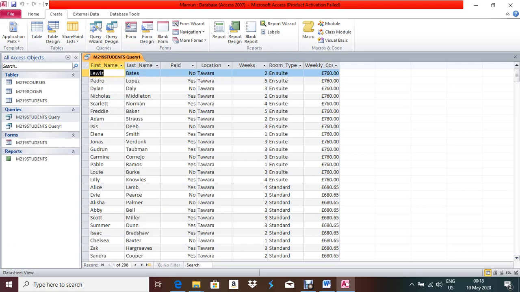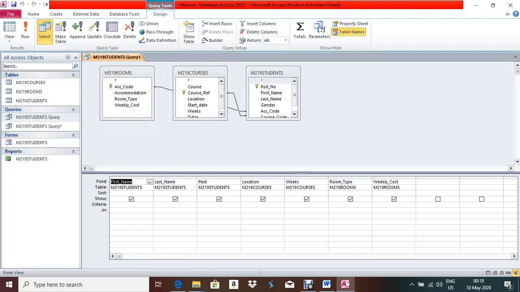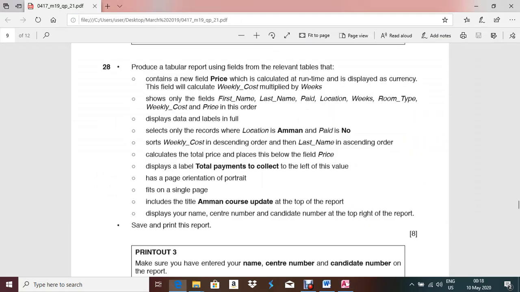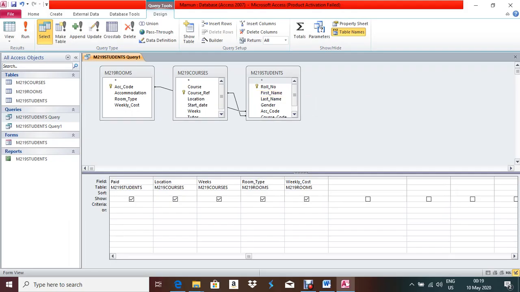So first we have to open this one into design view. Then first we need to create a field called price, which is weekly cost multiplied by weeks. So it should be price. As per the rule, I increase the size of the column. Price, and the spelling should be according to the question paper. Then colon sign, then square bracket.